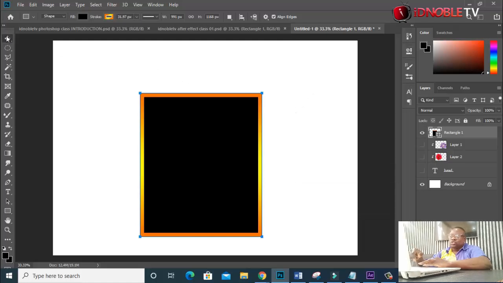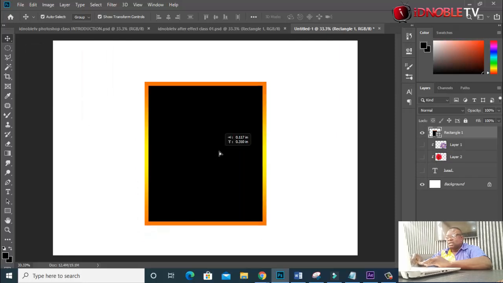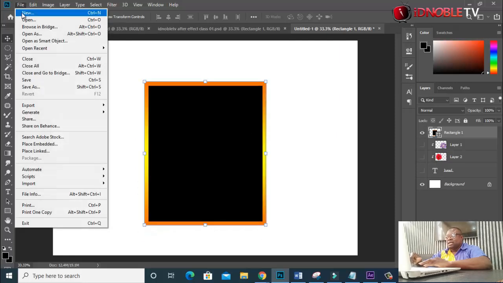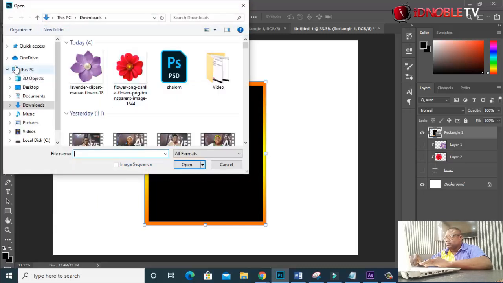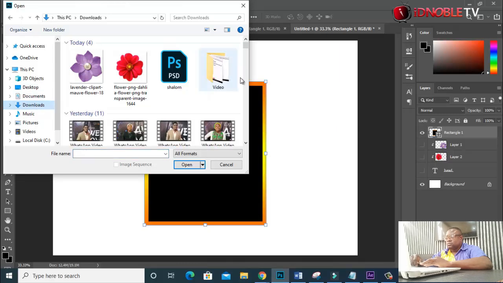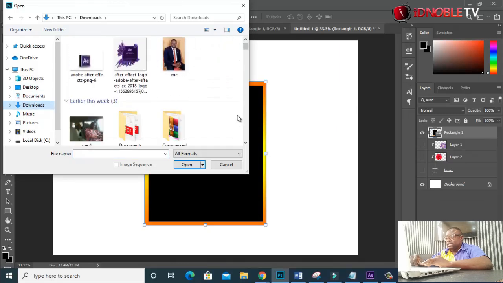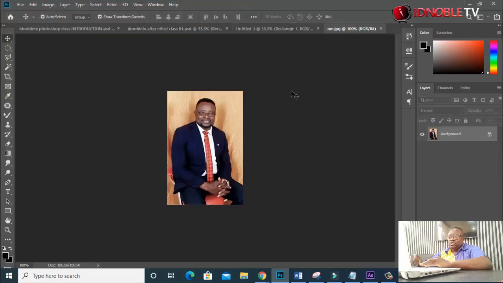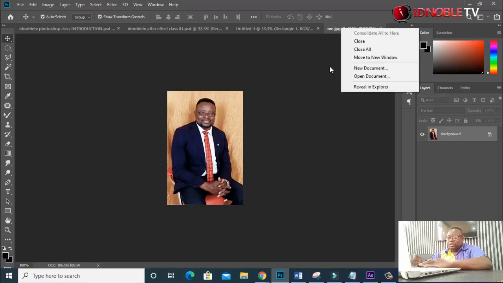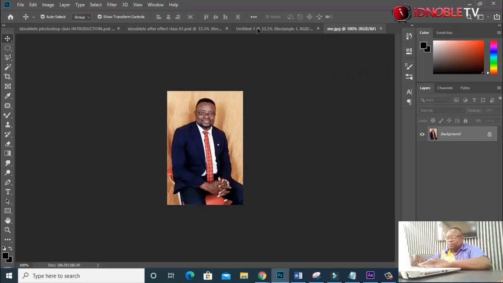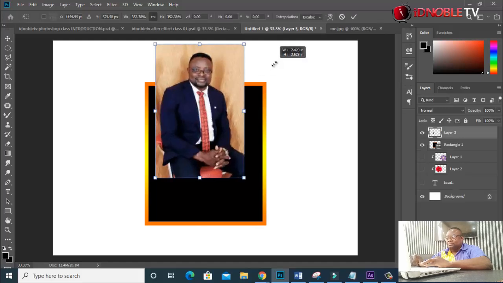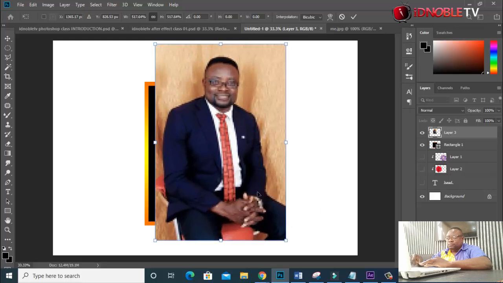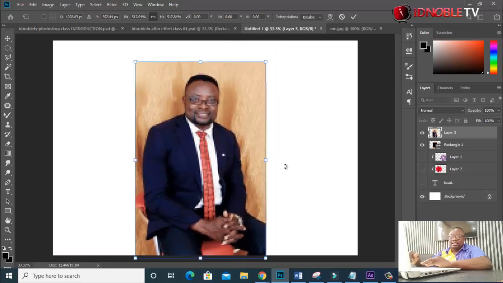Then I want to clip mask a picture inside this frame. So let me go and import any picture I feel like I want to import. Open. So let me download. Let me pick this picture. Open. Now I have my picture here, and let me move it and put it here. Now see, my picture is here. So it has covered the frame.